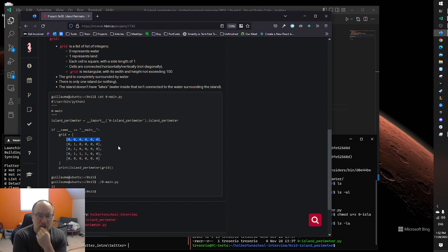Let's see, does it say anything about the edge of the grid? Connected horizontally, vertically, not diagonally? Exceed 100. It's completely surrounded by water. There we go. Yeah, so you consider nothing but water outside the grid. So everything on an end is perimeter of 1.